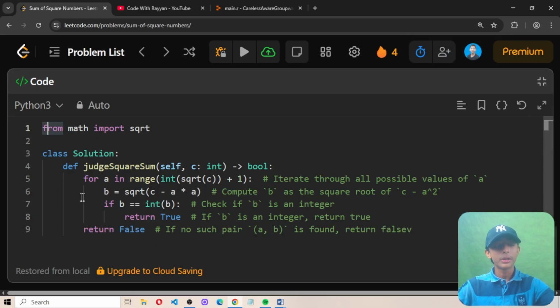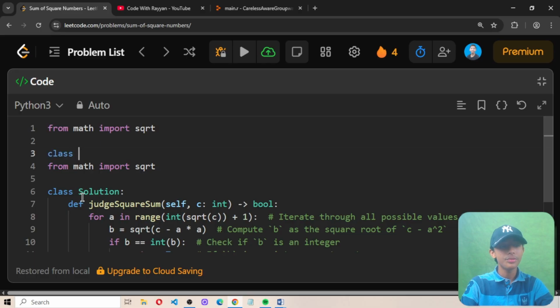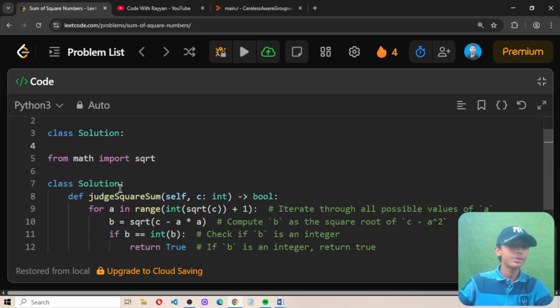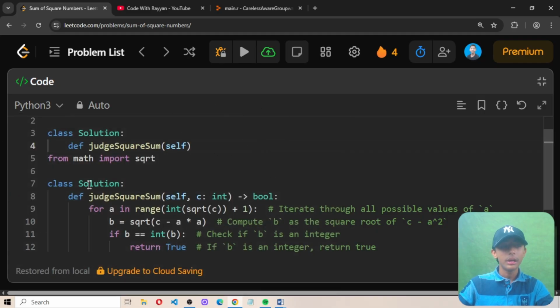First of all, from math, import sqrt. Then define a class Solution, because it is a rule of LeetCode. Whenever we start any LeetCode question, we first define a class Solution. In Python you write this class Solution, and in other languages like Go, C, C++, Kotlin, Dart, Ruby, Scala, Rust you also define a class Solution, though the syntax is different in those programming languages.